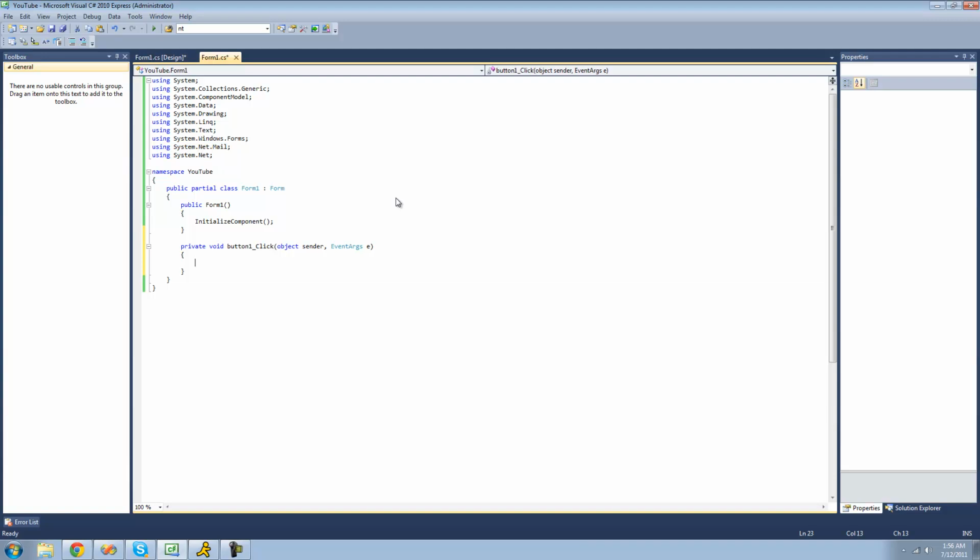The first step in sending an email is creating a new instance of the mail message class. So it's going to do mail message. I'll call it message, and we'll set it equal to a new mail message. The first thing that we're going to have to do is set the from address. So we're going to do message dot from, and we have to set this equal to a new mail address.